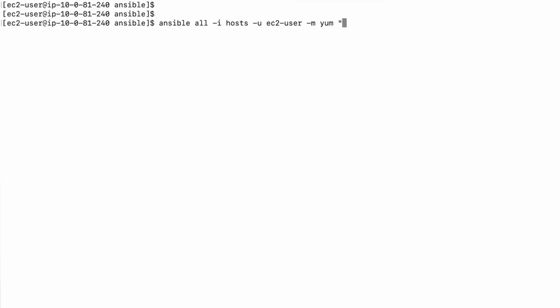So minus m yum, but yum is not like the ping command. The ping command doesn't take any argument, but in a yum module you have to tell what to install. So I'm going to tell it to install nmap. I need to install the package called nmap, and I expect the state to be present.